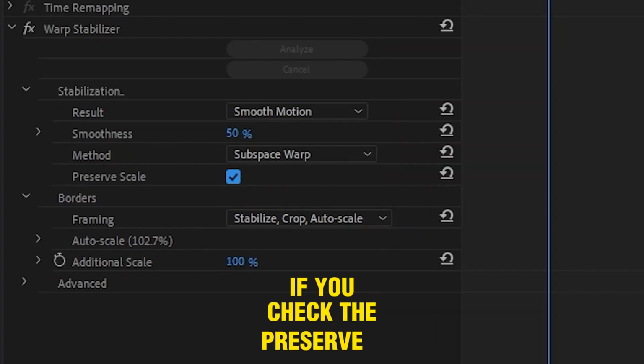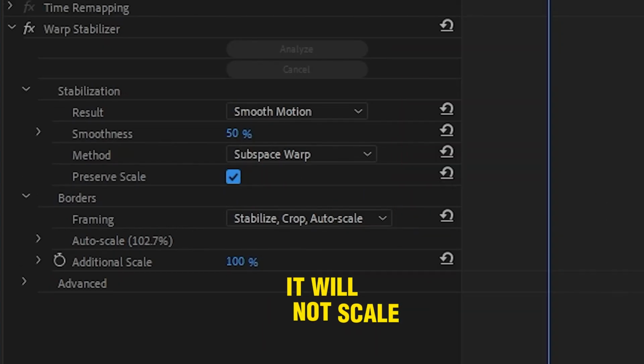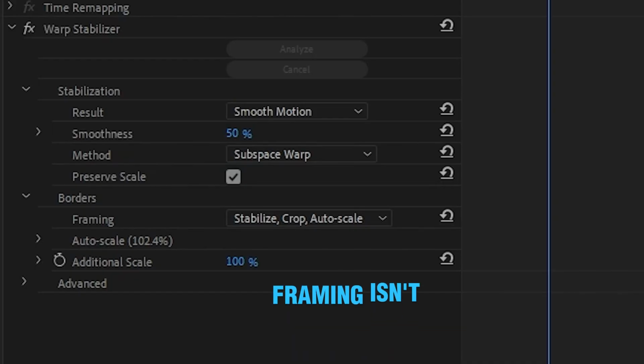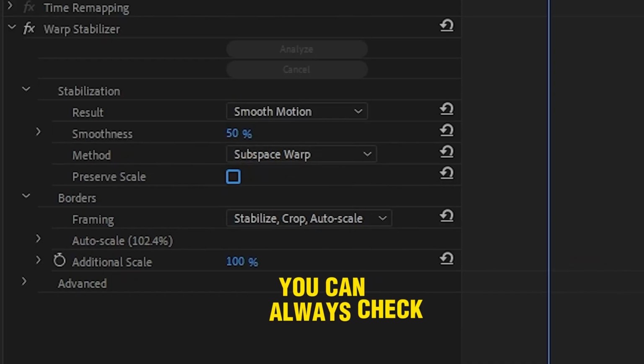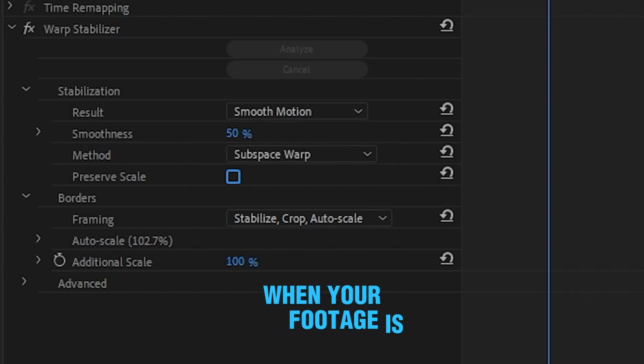If you check the Preserve Scale box, it will not scale your footage, but it doesn't always look so good, so I tend to keep this unchecked. If you think that your new framing isn't that good, you can always check this box, of course. A tip that I can give you is to always shoot a little bit wider, so that it doesn't really matter when your footage is a bit scaled by the Warp Stabilizer.